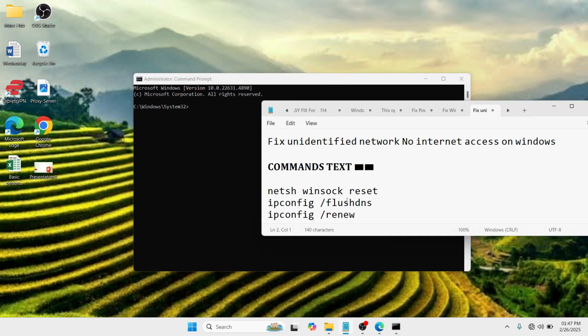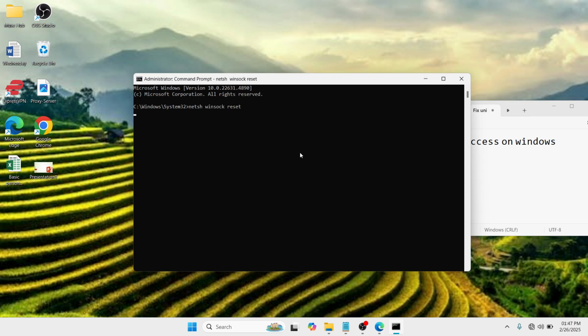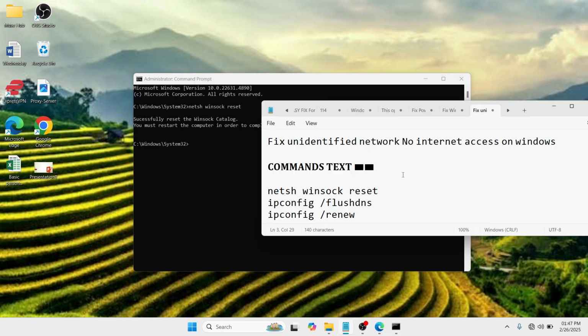Here you need to paste a command, which I'll be pasting at the description box below. So no worries for that. Here you need to paste one by one. Enter. Once it has successfully reset the Winsock catalog, proceed to the second one, which is we need to flush the DNS.